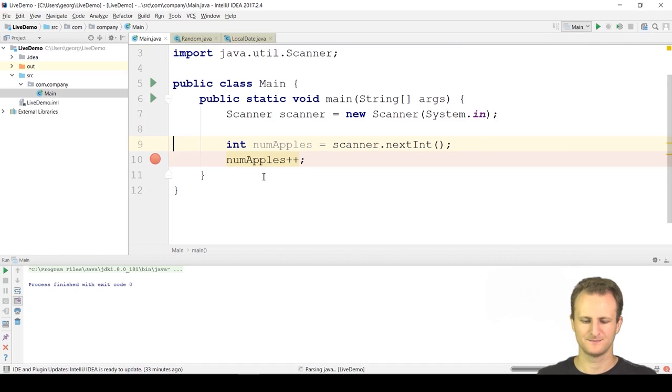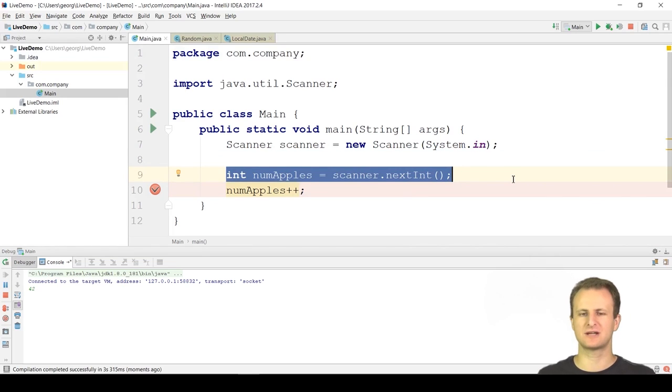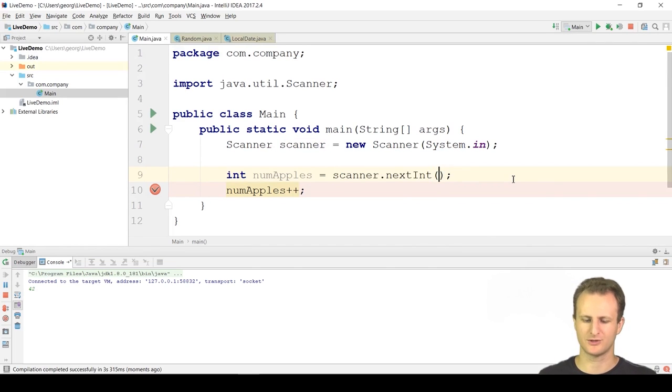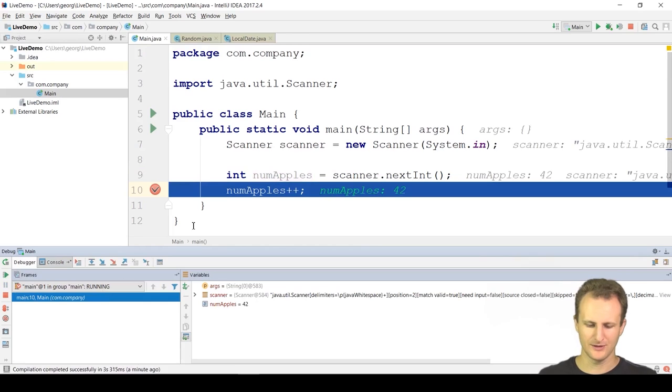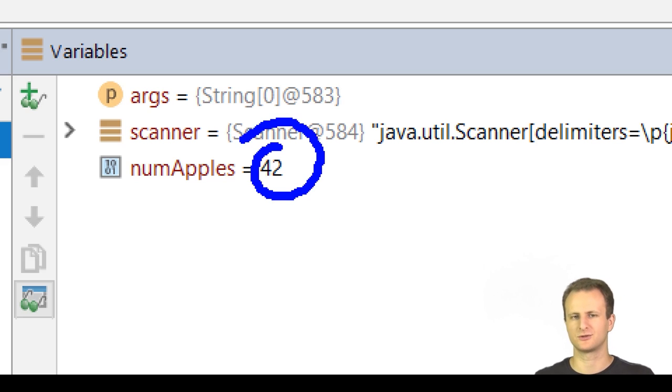Okay, so starting this, what are we going to get? Well, our program is now waiting for input from the console. And now we can input a number, for example, 42. And when I press enter, it will finish executing this line of code. It will get the integer from the console and write it into this variable because I said that this variable needs to be initialized with this value. Then it will stop before it increments the number of apples by 1, meaning that number of apples will be whatever I entered on the console. So if I enter 42, the program will stop here, and I can see in this variables view down to the right that I have a numApples variable and its value is 42, which I entered on the console.